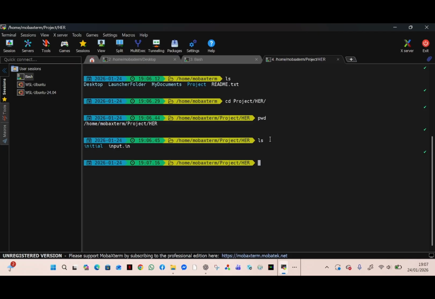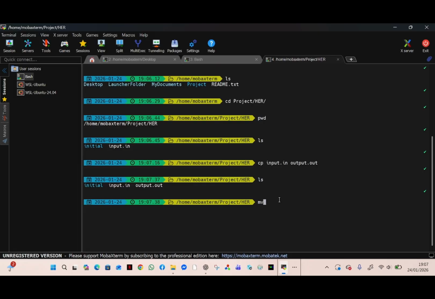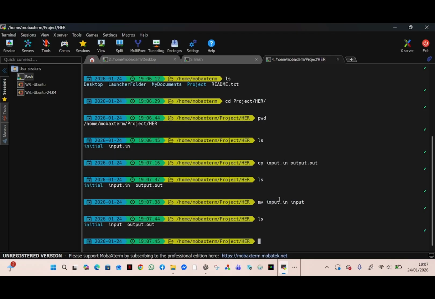You can actually move. And sometimes you just want to rename the file. So you can just copy input.in and then make it a new name like output.out. Right? So I made a copy of this. I can move input.in to input so that I lose the original file. So now I have input and no longer input.in. So you can copy, move.